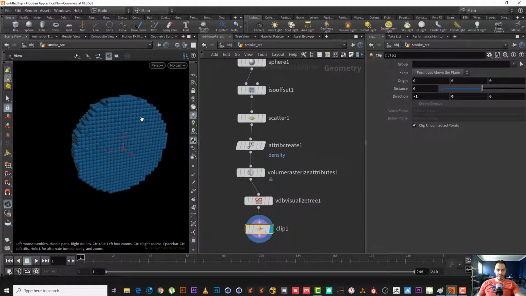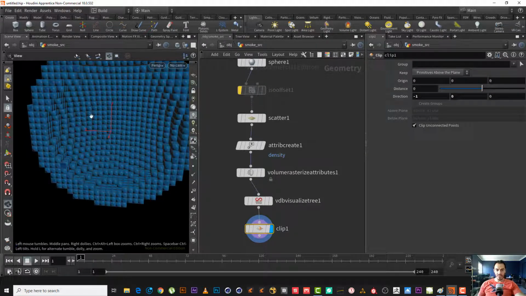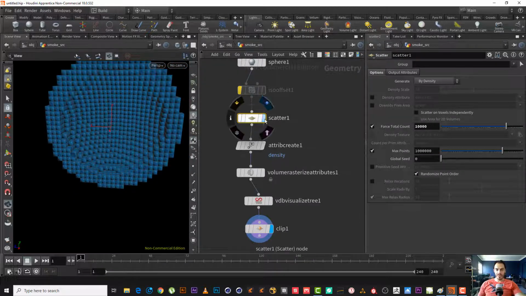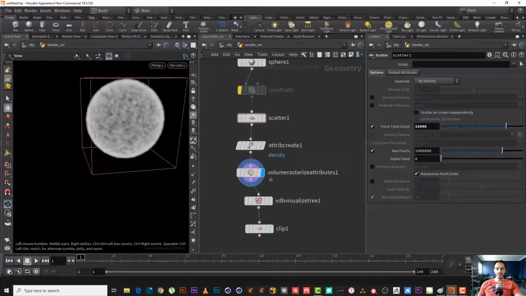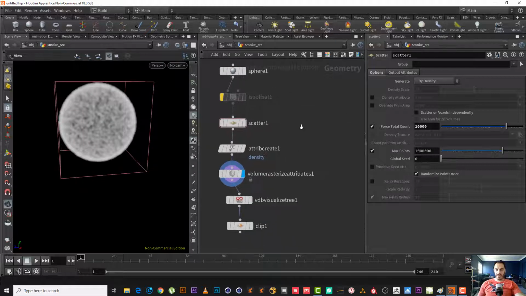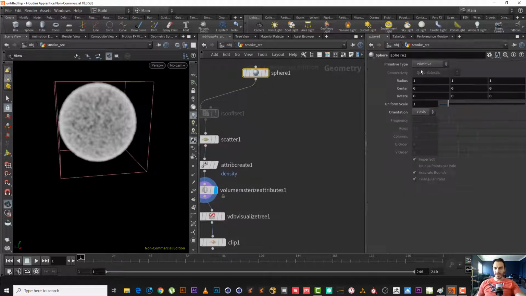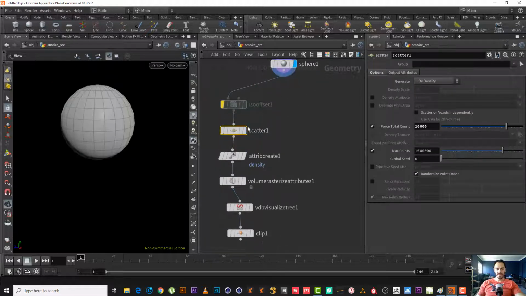As we can see here, it fills the whole sphere, but if we just cancel this ISO offset, as we can see now, it becomes shallow because we scattered the points on the surface only. Okay, so this was the first way. Let's make the second way. First let me change this from mesh to polygon, but it won't change anything in the scatter itself. Yeah, it's the same scatter.